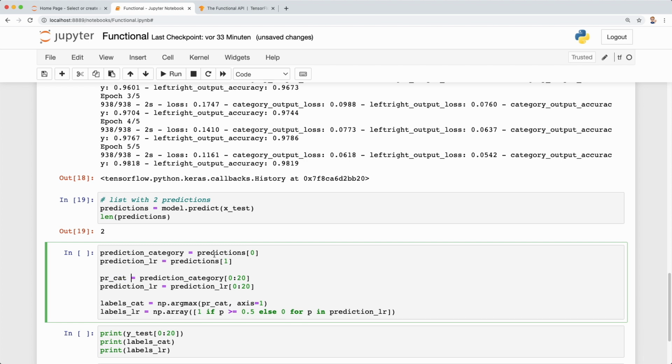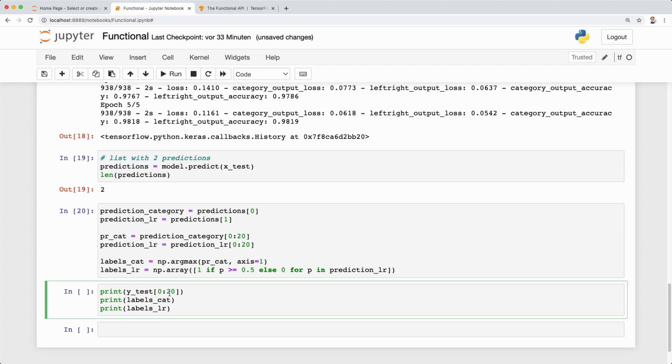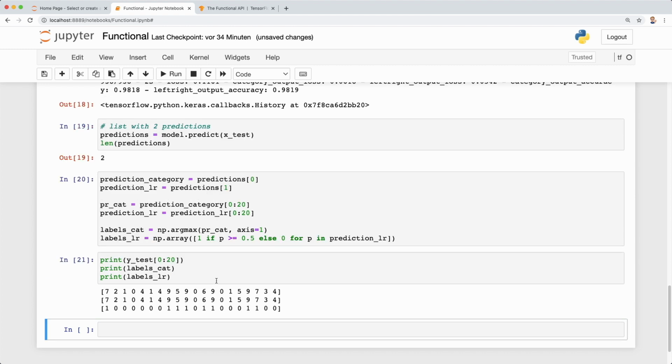And then for the label classification, like the last time, we have to use the argmax. So here I already applied the softmax function. And for the left-right prediction, here we applied the sigmoid at the end. And here we say if the output is greater than 0.5, then we say this is class 1 and otherwise class 0. So let's do this. And then here I print the original test labels, then the predictions for the digits and also the predictions for left or right. So let's have a look at this.